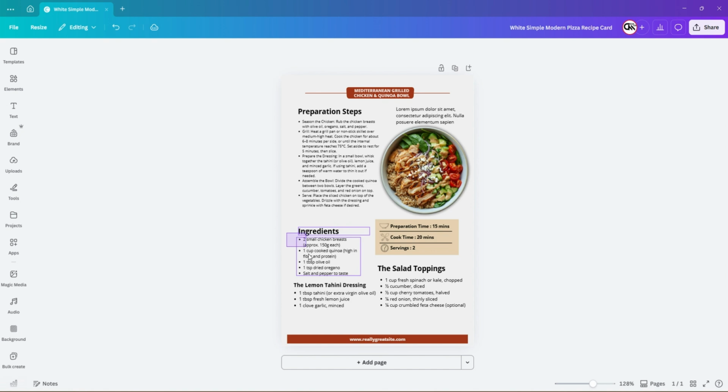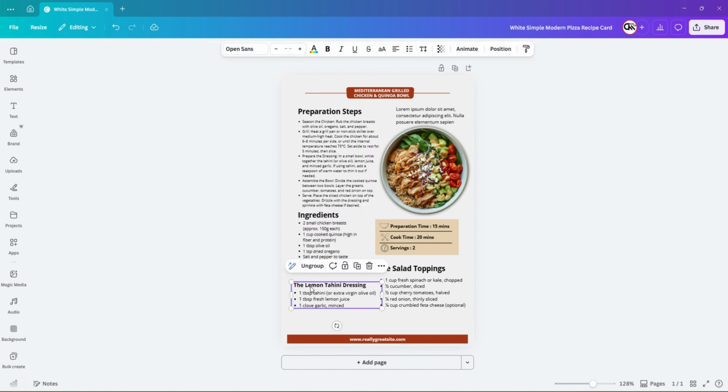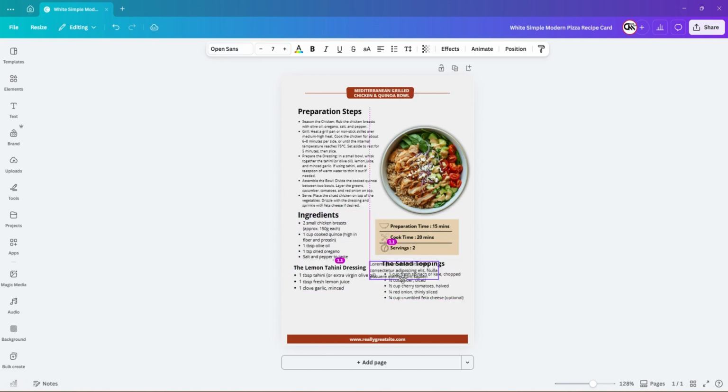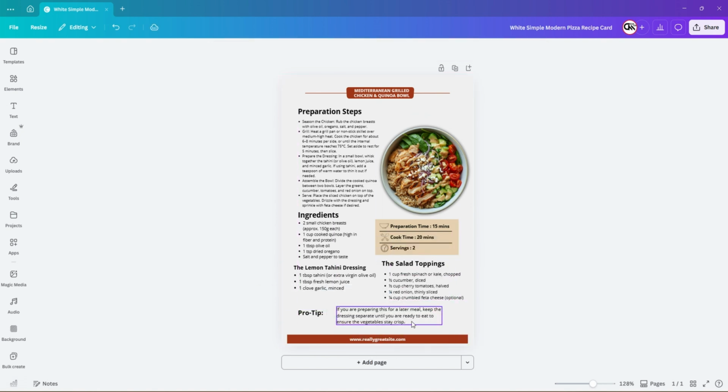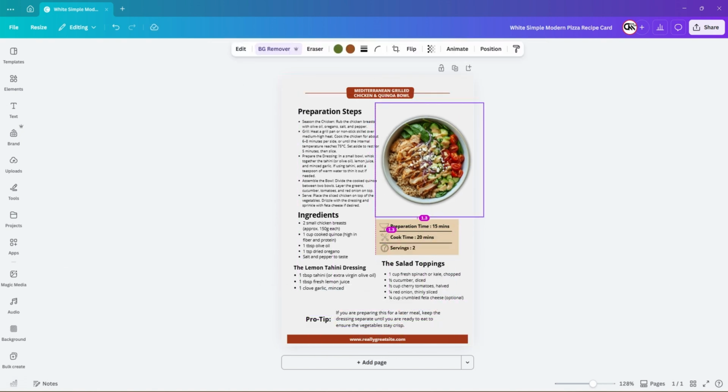Once the content is in place, I'll spend a moment cleaning up the layout by ungrouping elements and shifting the text boxes for a more balanced, professional look. Finally, I'll add a pro tip section at the very bottom with a quick note about meal prepping. And that's it.